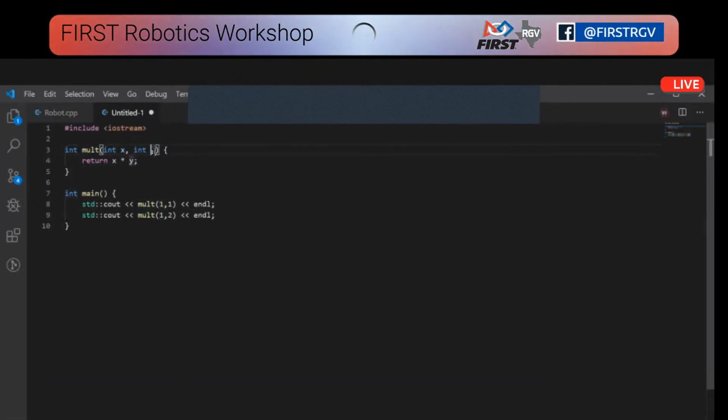So it passes a value here and here, and it grabs that value. This is called passing by value. It gives that value to the mult function and returns it back. And then that return value is getting put into the std cout function. Does that make sense to everybody? I'll give you a second to put in your questions.